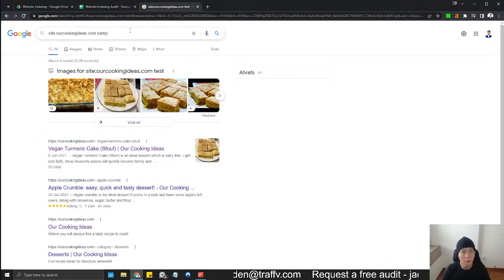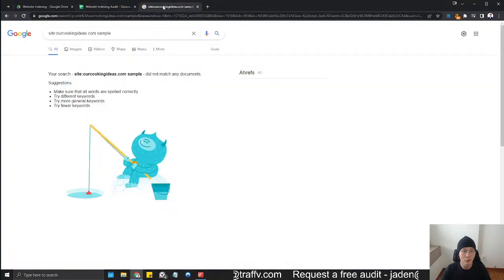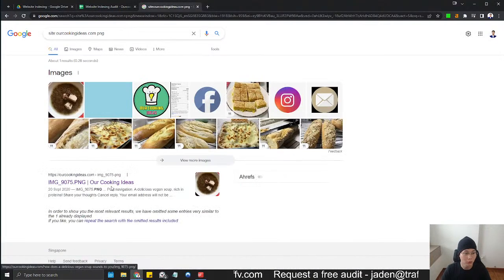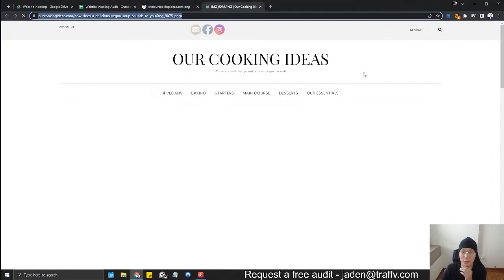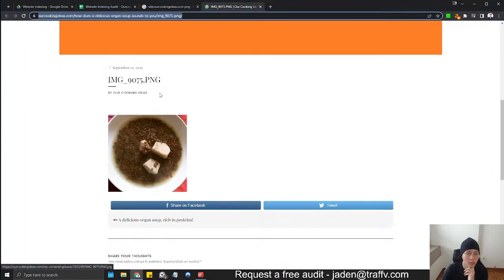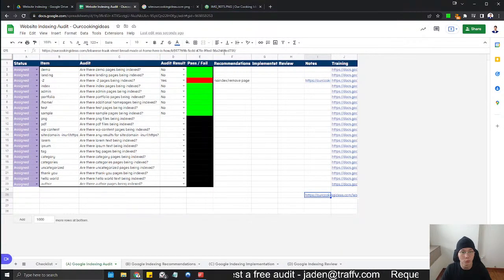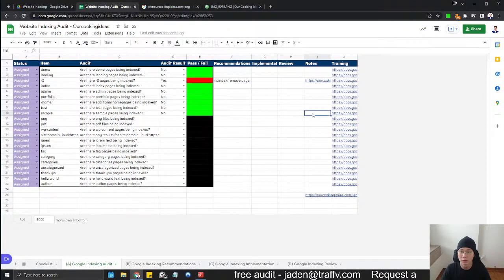Sample, no. PNG, so this is where we're going to find a lot of stuff, I think. Oh, okay, only one. That's interesting. Yeah, so it seems like your images are being indexed, just in different formats. So this is in PNG form. The other ones are this weird stuff going on here. I'm going to list them down here. Notes.